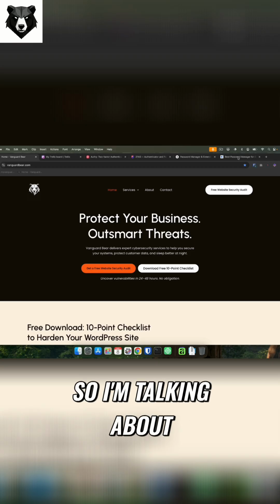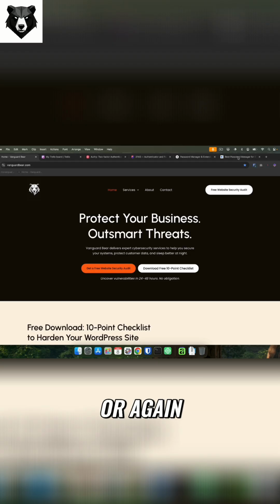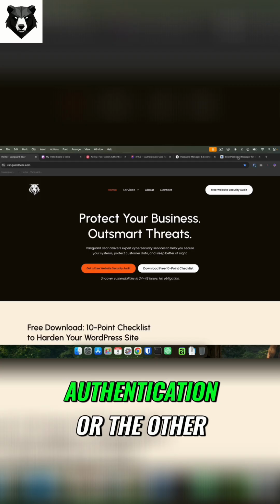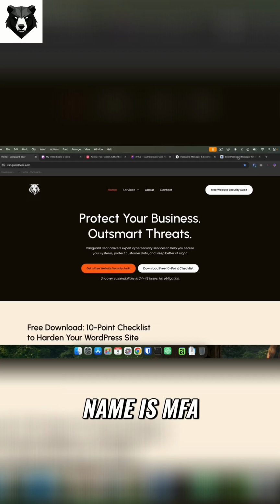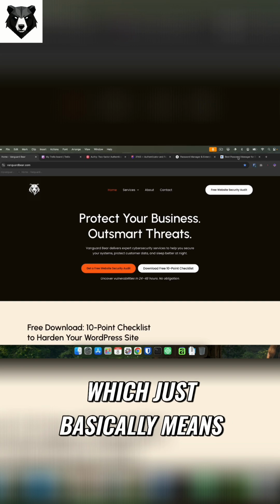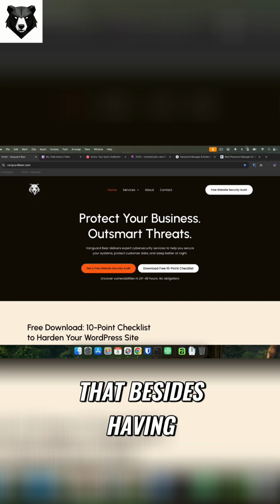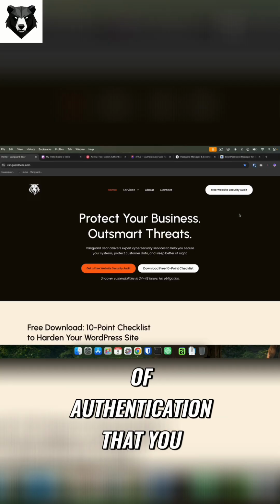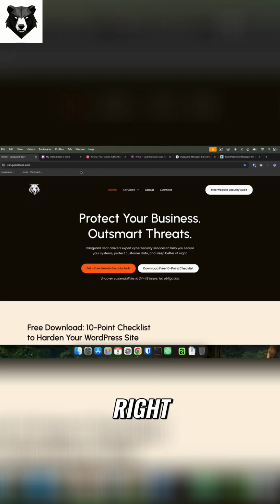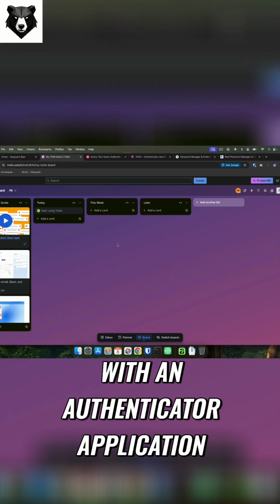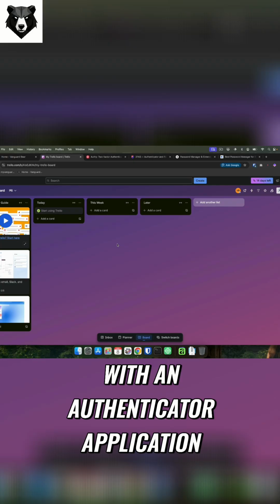So I'm talking about setting up 2FA, or again, usually it's also called MFA. So 2FA is two-factor authentication, or the other name is MFA, multi-factor authentication, which just basically means that besides having your username and password to log in, you have another step of authentication that you need to set up, right? And usually the other step that you need to set up, they're gonna ask you to set it up either with SMS or with an authenticator application, right?